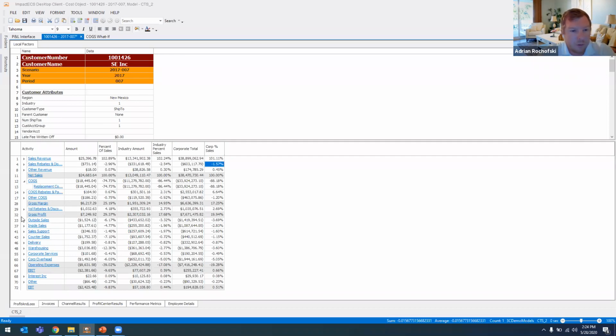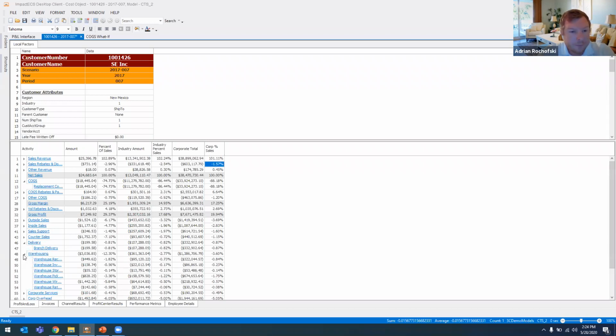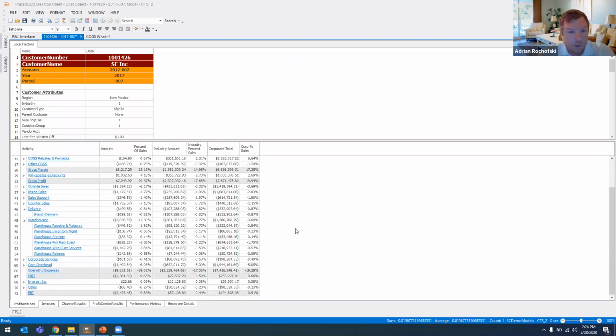I also have a bunch of sections in my cost of goods sold, but in this case, I really want to focus on these areas of cost to serve.